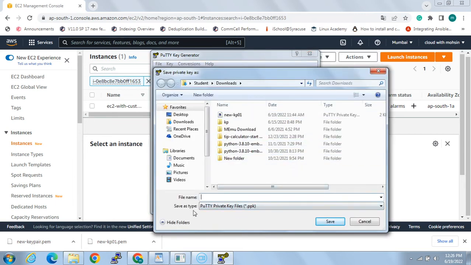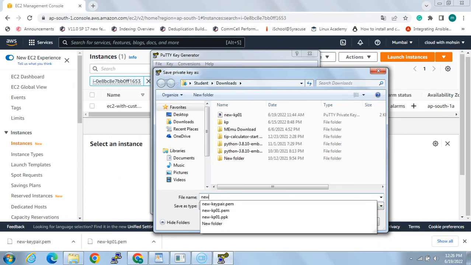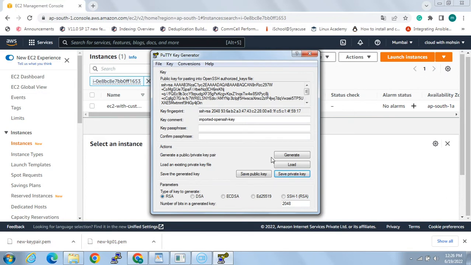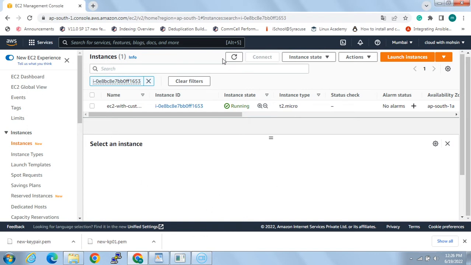You can see it's saving as a PuTTY private key file. I will name it new key pair and click on save. Please ensure you do not click on this generate button, because it will change everything and our server won't recognize it. So instead, whatever steps I showed, you can use those steps and convert it. I'll close this now, and let's give it a couple of minutes till our instance gets ready to be accessed.